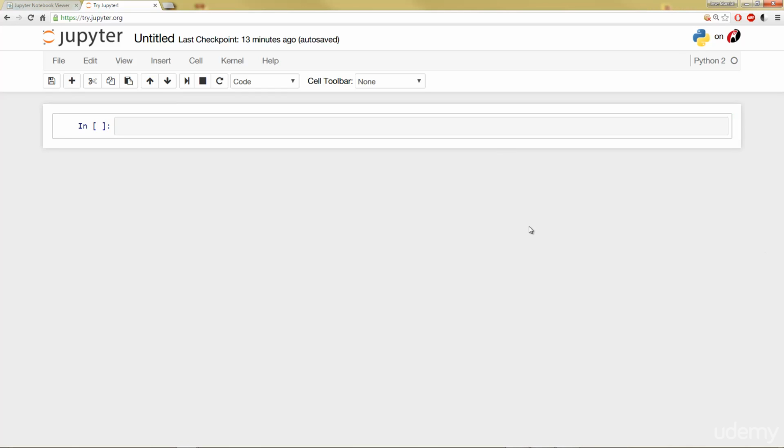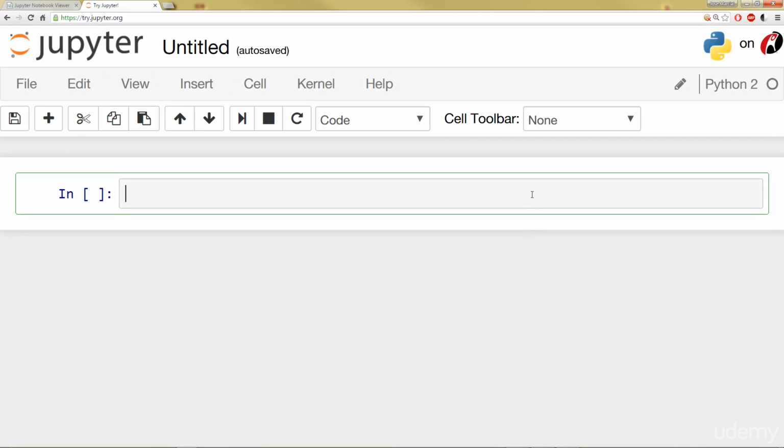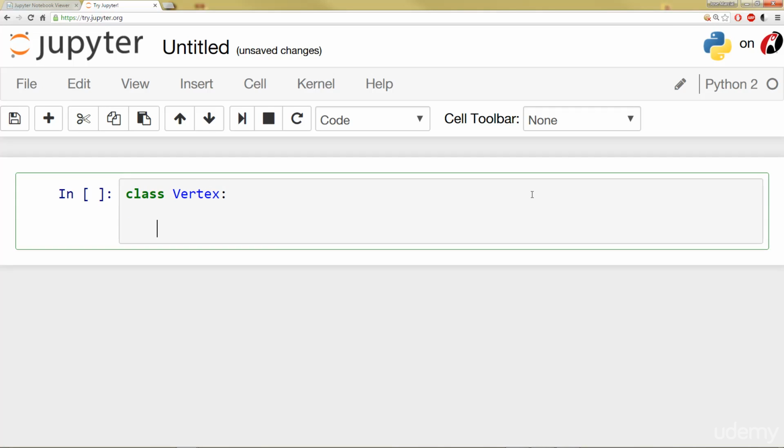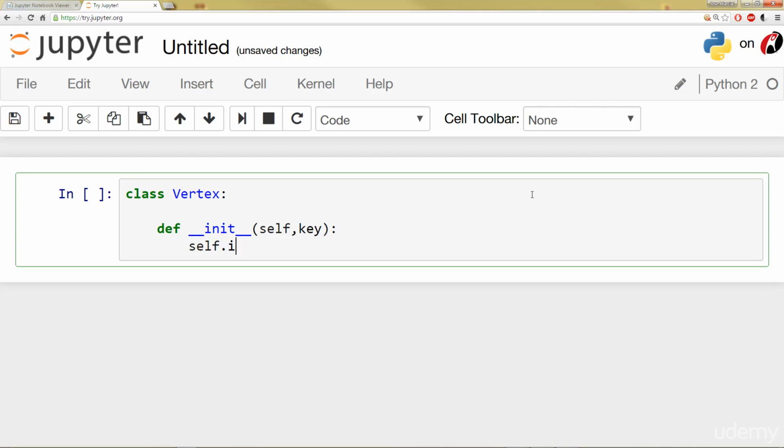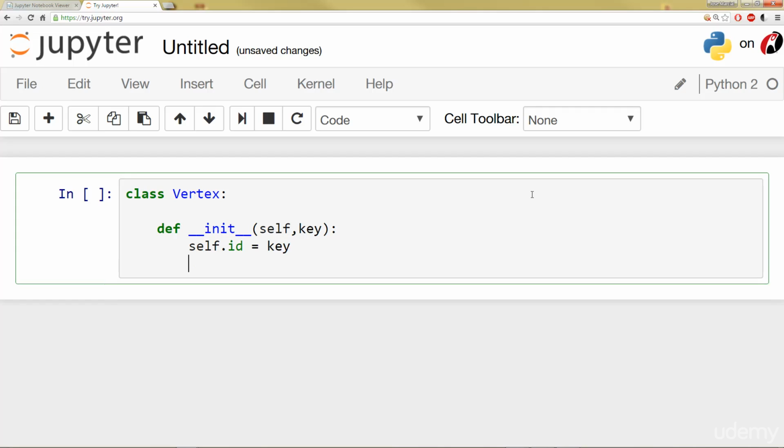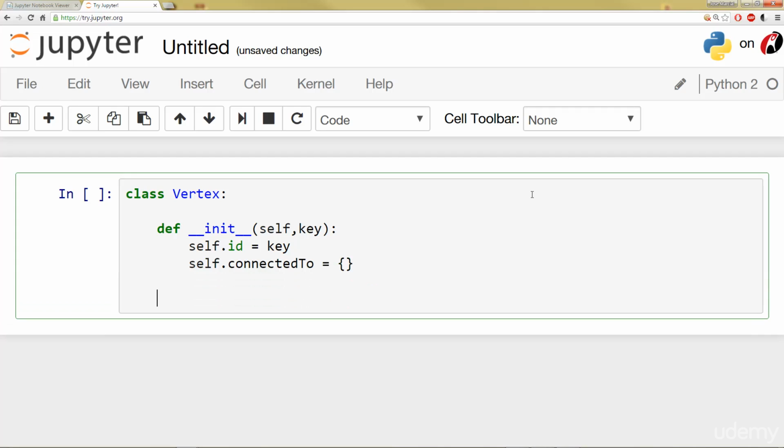So I'm going to zoom in a bit here so it's a little easier to see. First thing I'm going to do is say class, let's just call this Vertex. And I'm going to say __init__, pass in self and key. And so the ID of the vertex is going to be that key that we pass. And then as I mentioned before, we're going to have a dictionary called connected to, and we'll initialize that as an empty dictionary. So right off the bat, we create the vertex object. We have a key and an empty dictionary connected to.